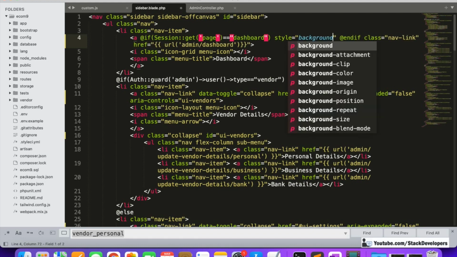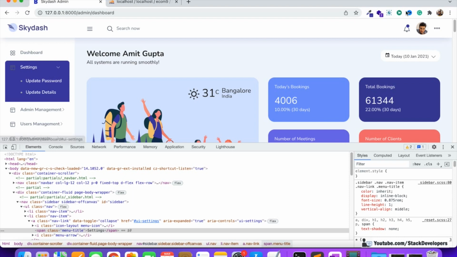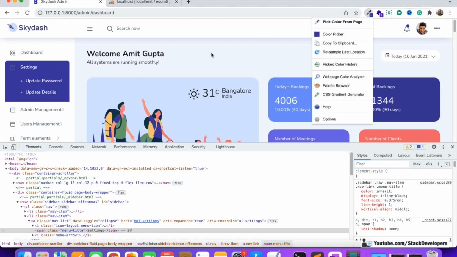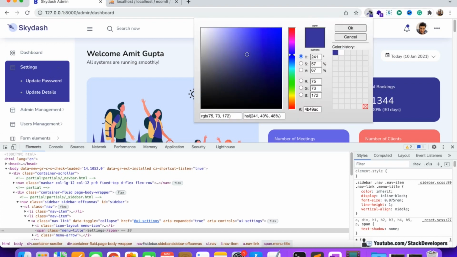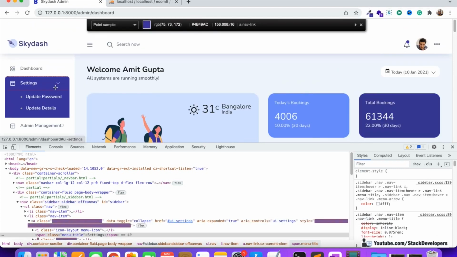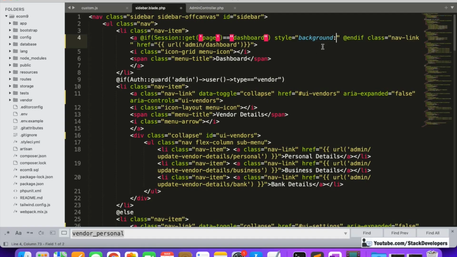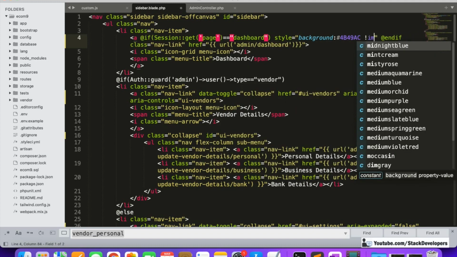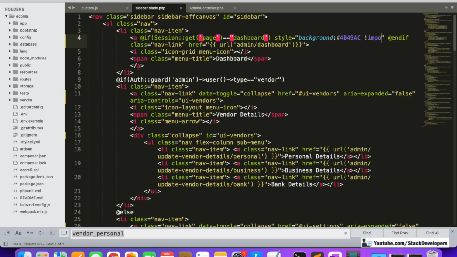Okay, we can make this background in the same color, this one. Okay, we can pick this color if you are having some add-on in your browser. Otherwise you can install the add-on for your browser, like you can install the color picker add-on for your browser. Okay, so we can use the same color for highlighting the tab. Here I'm going to use the important, so that it will select this.